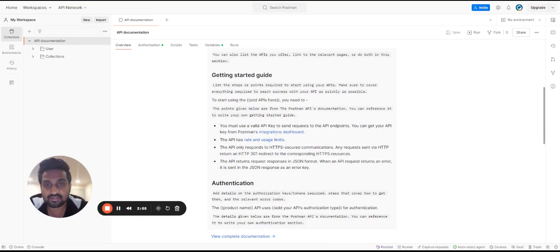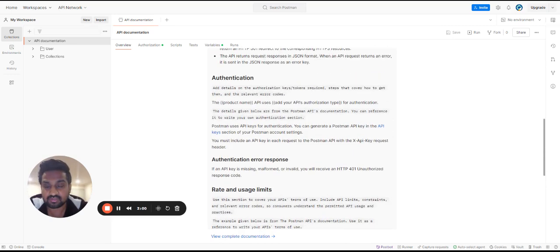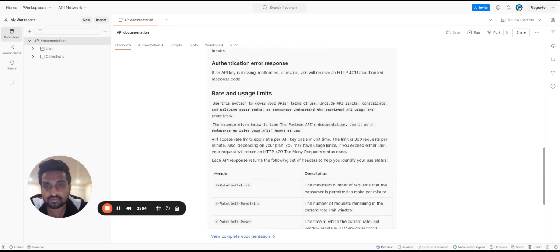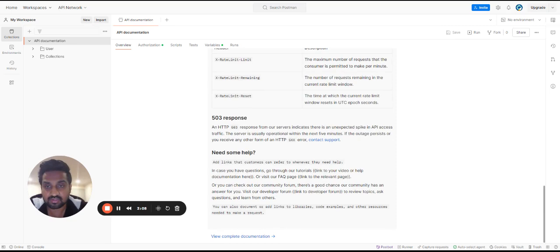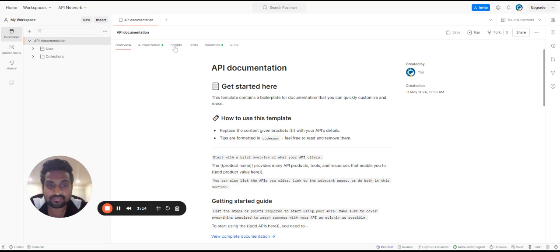As a starter guide, you can refer to this. It tells you about how to set up authentication, setting up the rate limits, and the response errors. You can clearly figure out the key features of Postman, which are API design and testing.